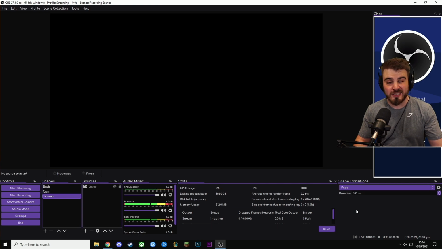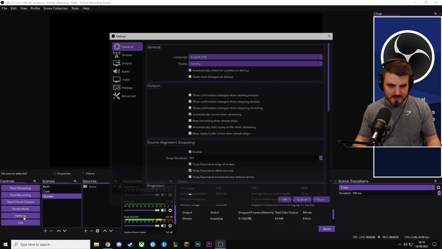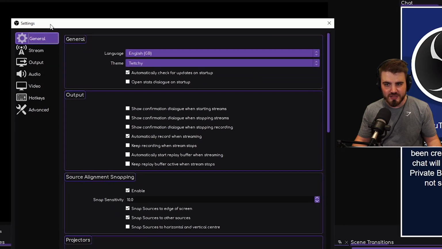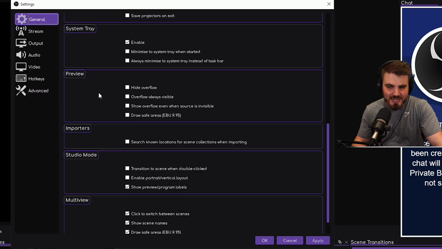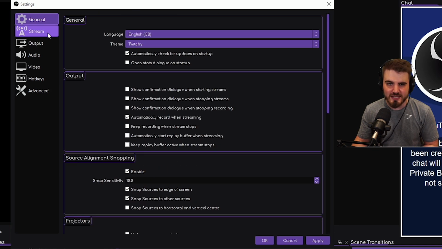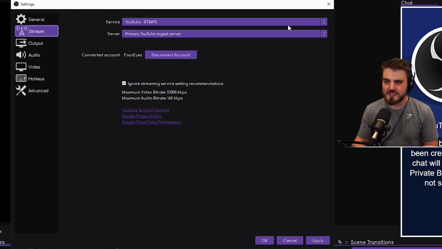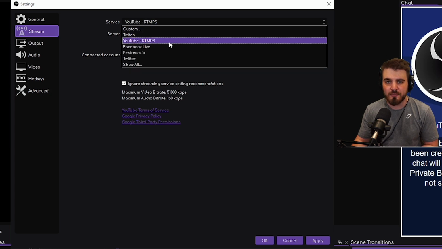When you first boot up the application, you'll be greeted with something similar to this. You won't have this chat showing on the right. You'll probably have a couple of these things not showing, but don't worry too much about them. What you want to do is go to Settings, and then you'll have this open page here. The General tab doesn't really contain anything YouTube specific, so instead come to the Stream area, and this is where the fun starts. So, Service, you need to make sure you've got YouTube RTMPS selected.